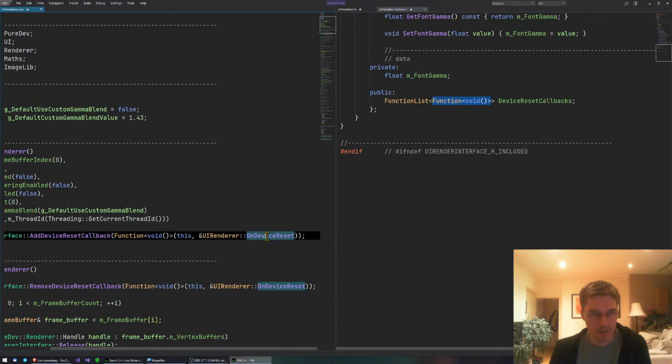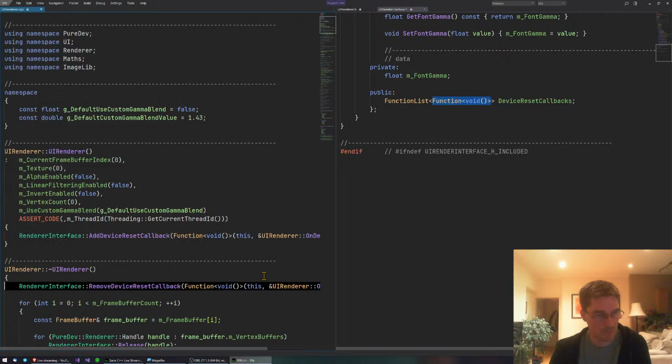So the on-device reset is just because I'm still using D3D9, and as you probably know, it loses the device quite a lot, and you have to reset all your textures and stuff, which is a real pain. So that's what's called. And then in the structure, obviously, just remove the function.